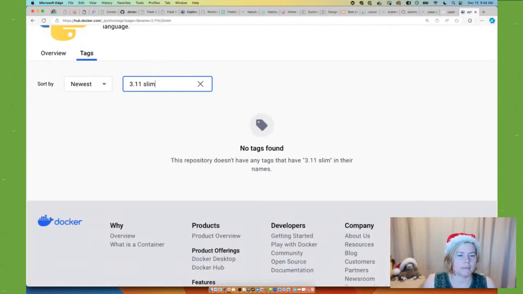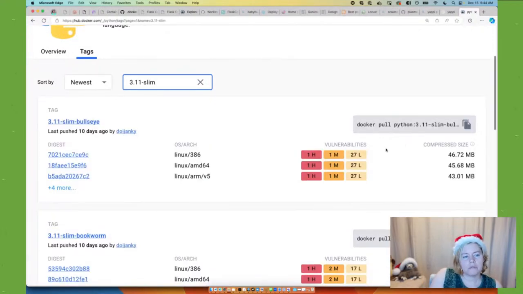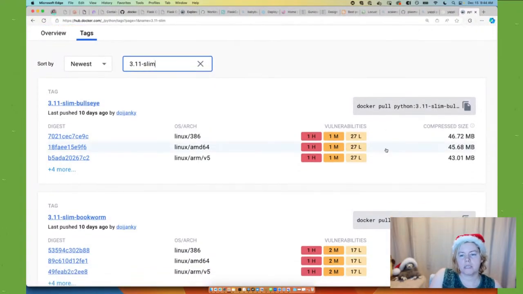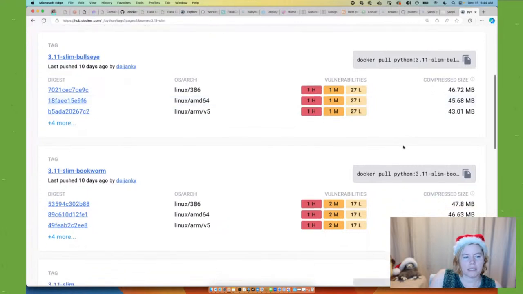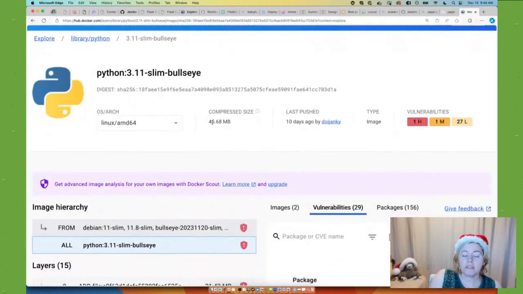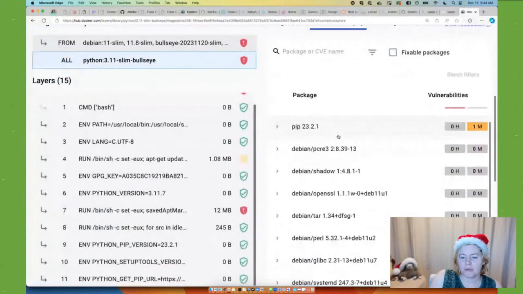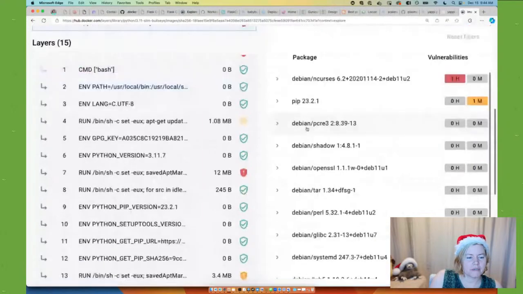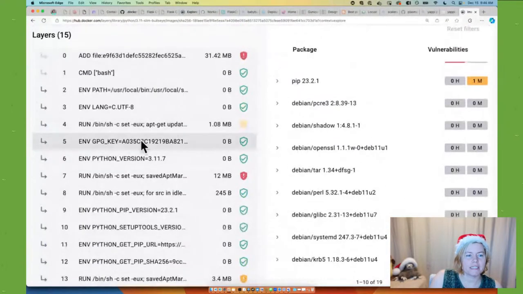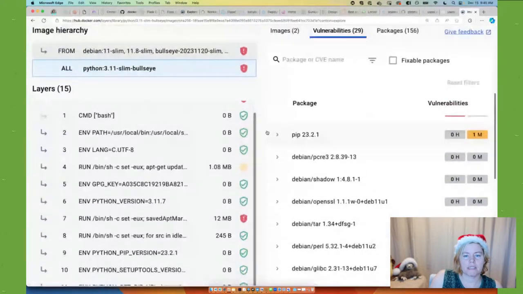Can I get it to pull up slim? Okay, so these are things you can customize. If you do want a smaller base image, you can see this one, slim bullseye, is only 45 megabytes. That is really slim, actually. But it's going to have a lot fewer packages. What you see here is actually the layers, the Dockerfile, so you can see what a particular image does.